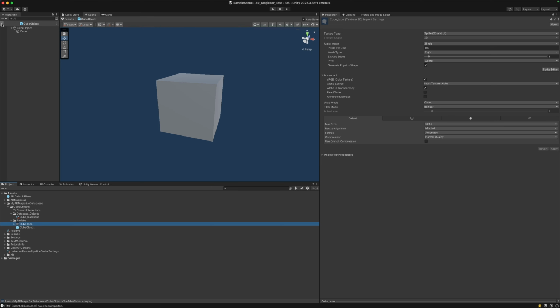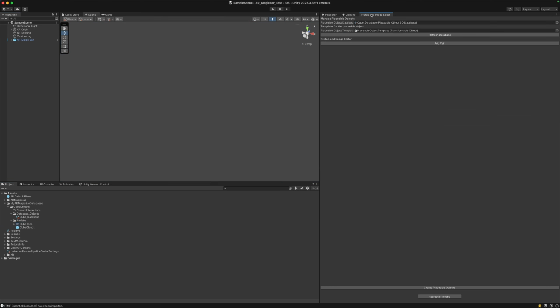Awesome. So then let's go back and open up prefab and image editor. Let's add a pair, and let's add the cube object here and then the cube icon. And let's simply hit create placeable objects.